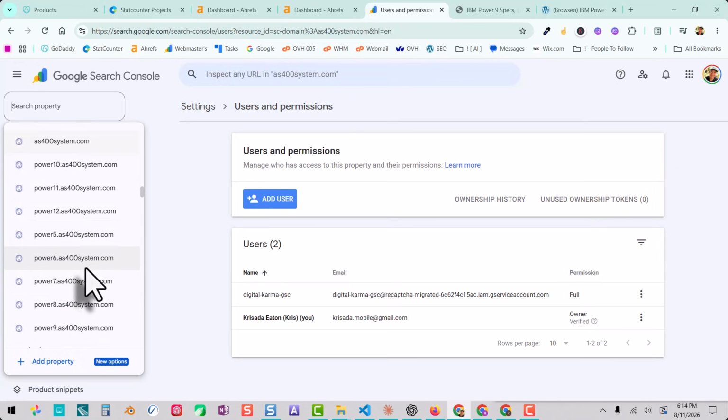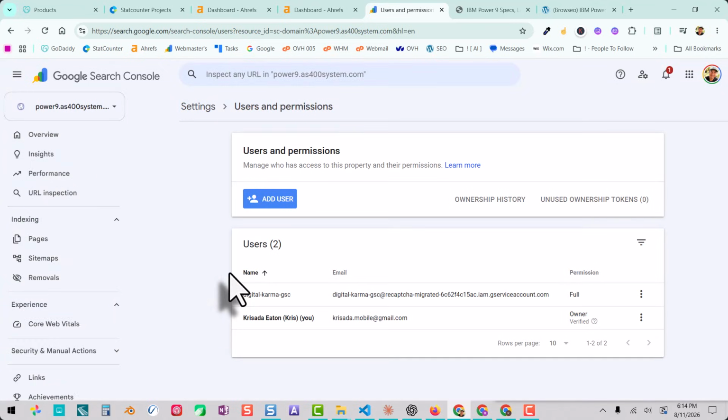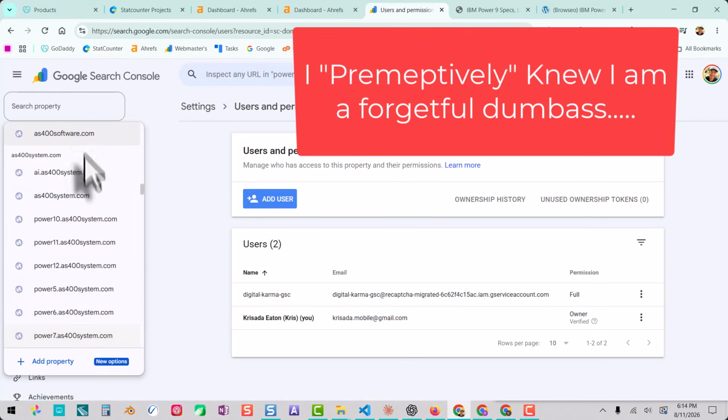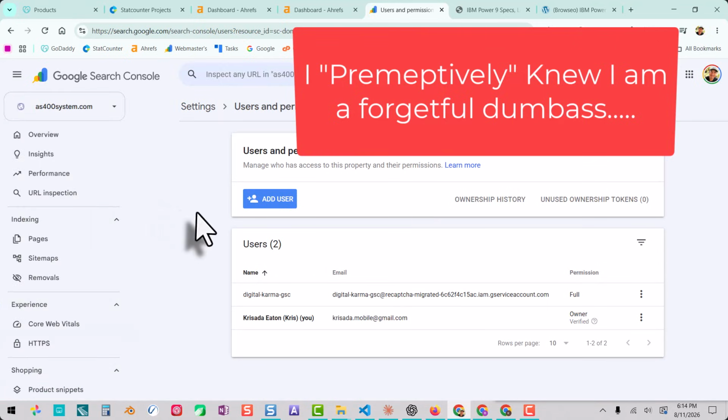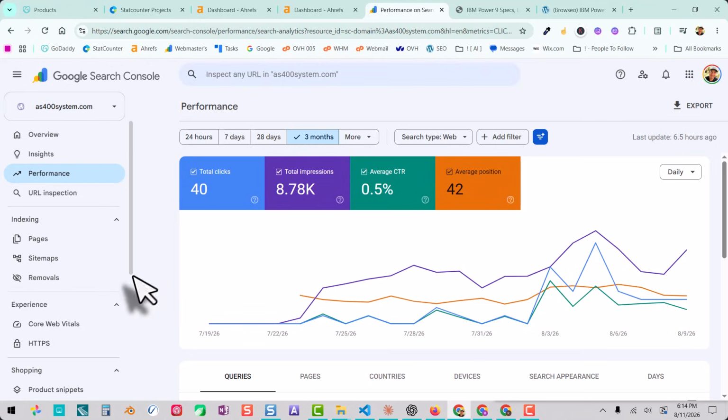Where's 9? Why is that out of order? There's 9. Wait, why is 9 in there already? Oh, you know what? I think I did all of them. Yep, that one's not built yet. I preemptively did that to make sure that I didn't forget. That's funny. Okay, very good.